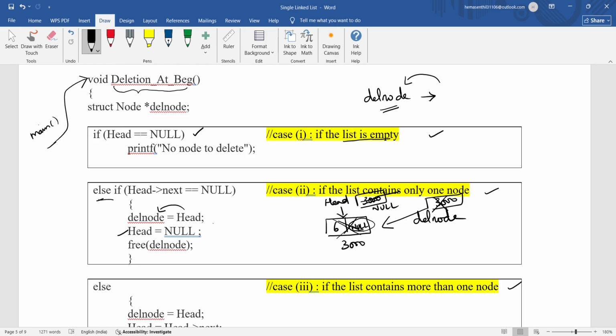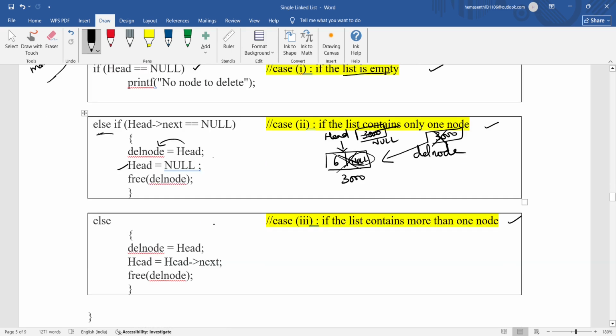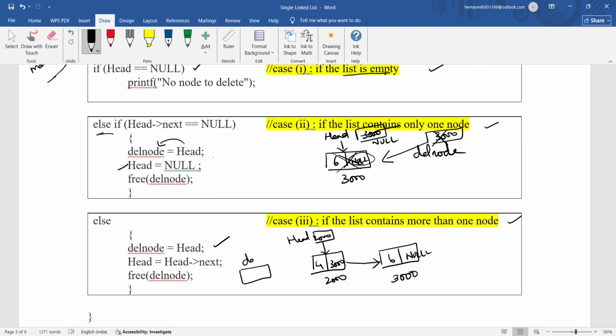Next we are coming to the third case. What is that? If the list contains more than one node, how do we do it? This is the diagram I already showed. Now I am having two elements. This is 4 and its address is 2000, and this is 6, its address is 3000, and it is the last node, so its next is null. The first node is connected to it because its next is 3000, and this is head, which is 2000. So it is pointing like this. Actually, I'm going to delete the first one. So first, del node equal to head. I have created the del node.